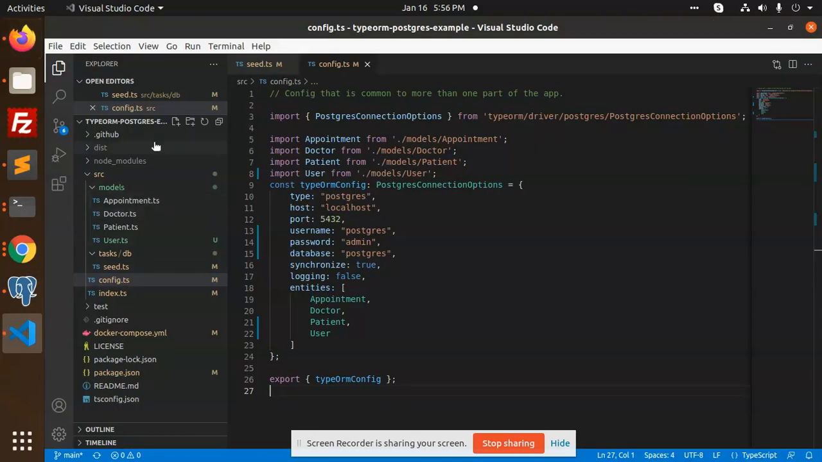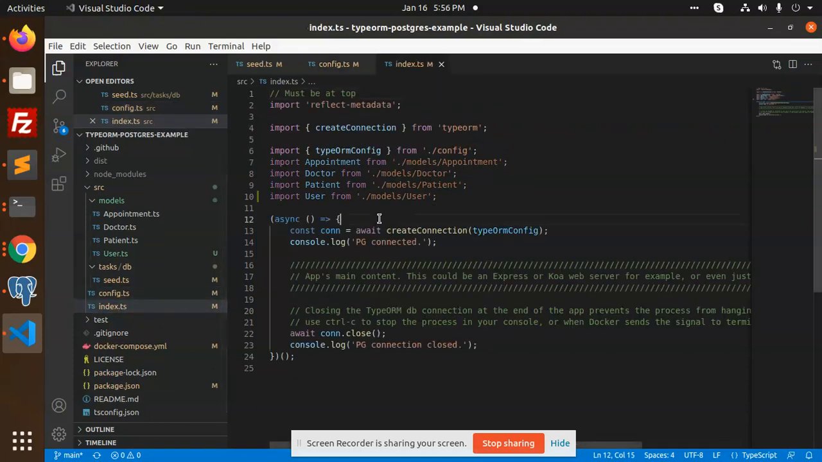Let's check. I have created the source, then we have the models. In models, we have appointment, doctor, patients and users. In tasks slash DB, we have the c.ts file for seeding the data. In the config.ts, we have the config file where we are registering the models, right? And in the index.ts file, we are making the configuration, creating the data source and connecting with the pgAdmin, right? So let's check.